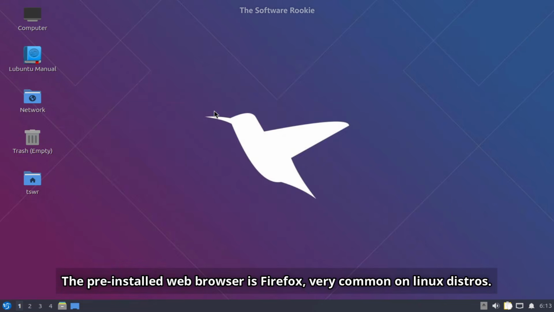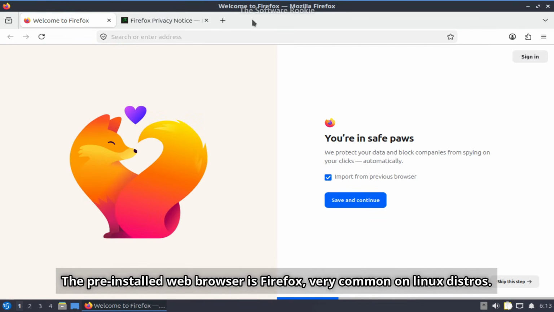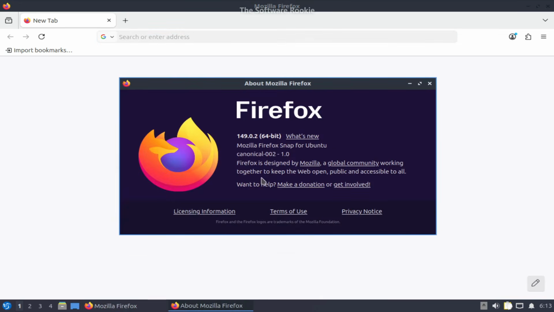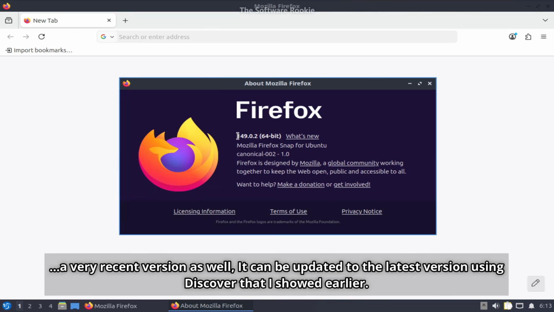The pre-installed web browser is Firefox, very common on Linux distros. A very recent version as well. It can be updated to the latest version using Discover that I showed earlier.